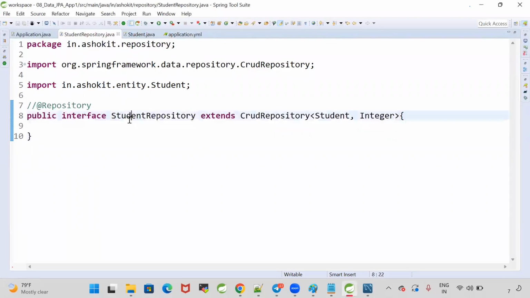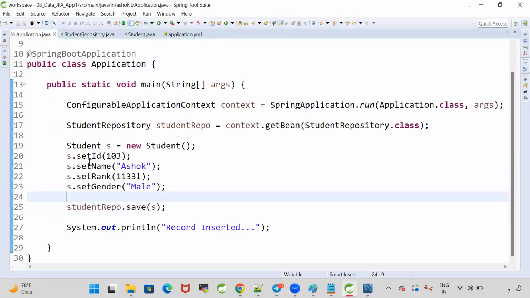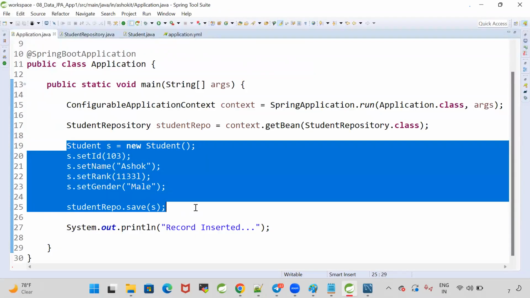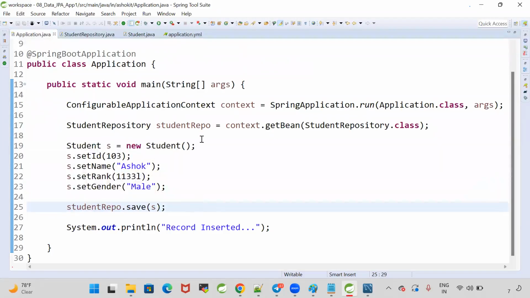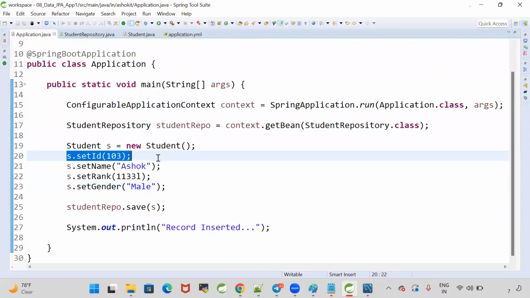You just create one interface, extend from CrudRepository, then get the repository object and call whatever method you want. Now I have inserted the record by using the save method. We understood how the save method works internally. The save method is called the upsert method. With the given primary key, if the record is already available, it will update the record. If the record is not available, it will insert the record. If you give the same record to JPA, it will not do anything. It will just check the record is available.